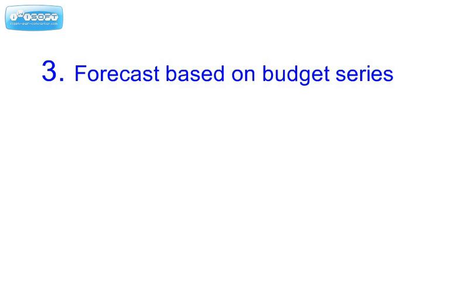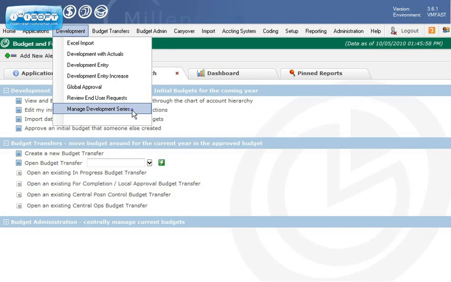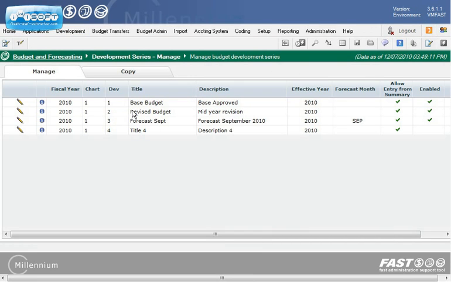The third way of populating a forecast that I will be talking about is based on a copied budget series. You can take the current working budgets with revisions and give that to users, which they can then modify in whole or in part to figure out where they are going to be at the end of the year. For this type of forecast on the Development Series page, click the Copy tab.